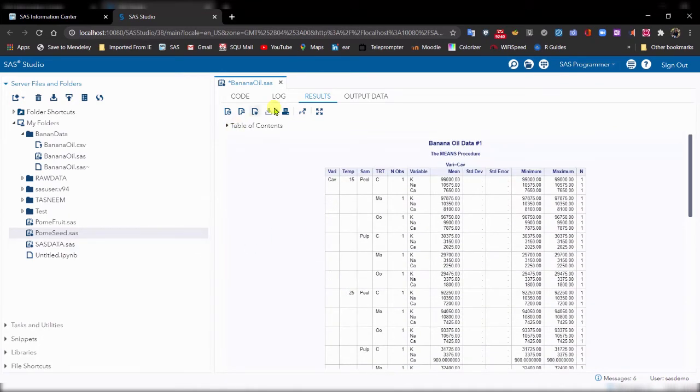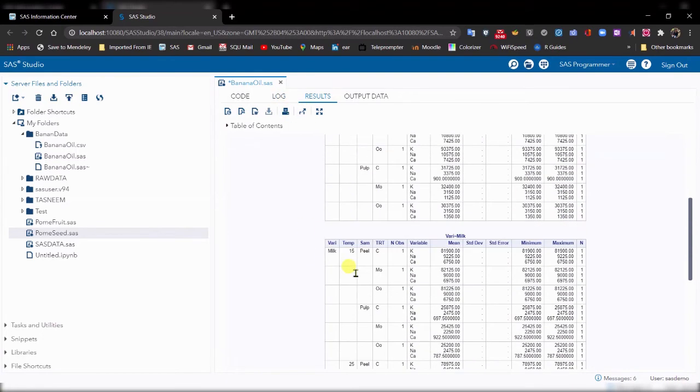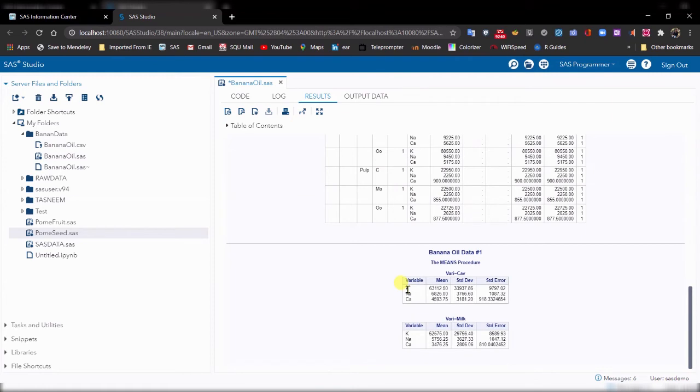Okay, so the difference here is this is sorted out column by column. Here it is all combined. All the data is combined. That's why it looks different. So this mean includes all data related to potassium sorted by the variety. So this K under all conditions, under all treatments.